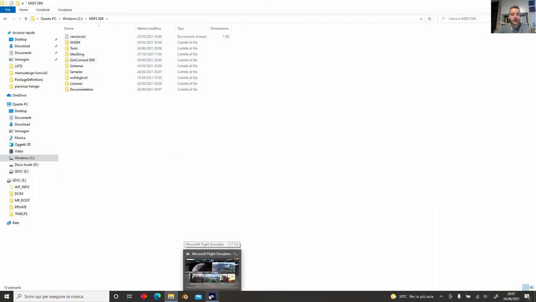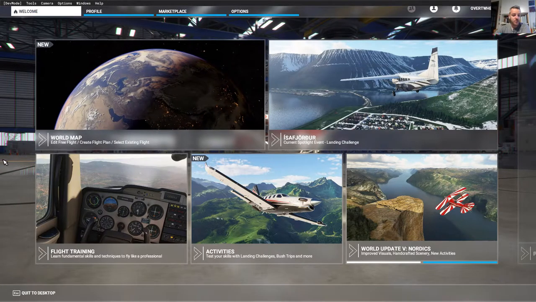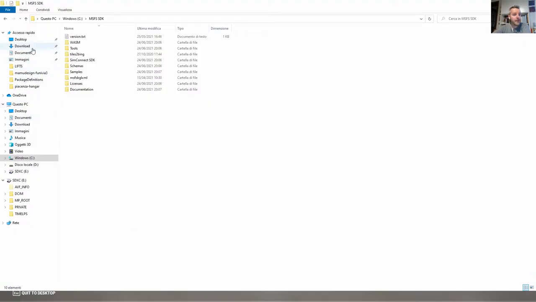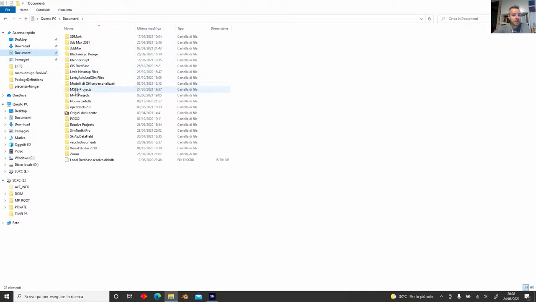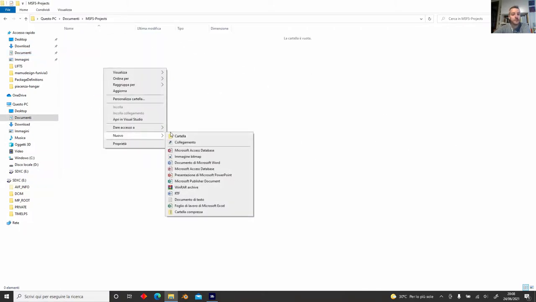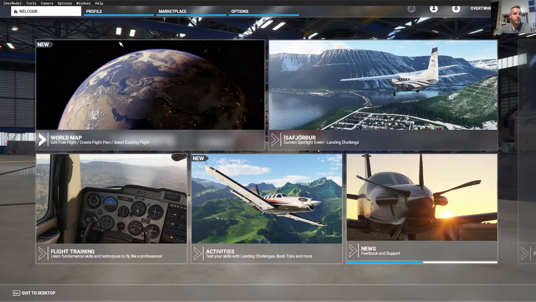Okay, so back in FlexM, we are gonna create a new project, but before creating a new project, we must have a place to put all our files, a folder on our hard drive. The folder will be in Documents and MFS projects. Okay, empty folder. I'm gonna create a new folder with the name of our project. I'm gonna call that Skyway Mont Blanc. This is just a name, it's whatever you want.